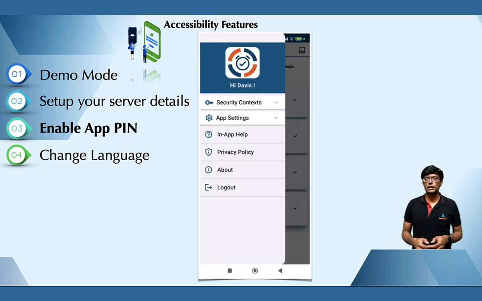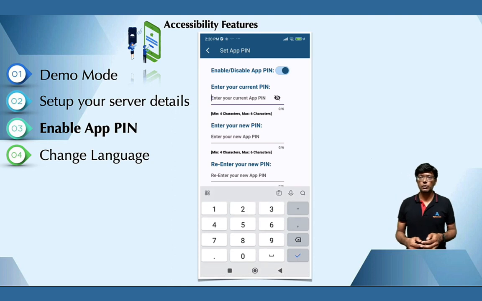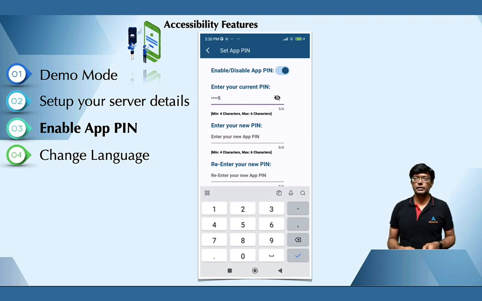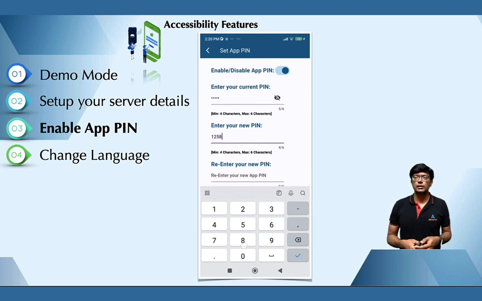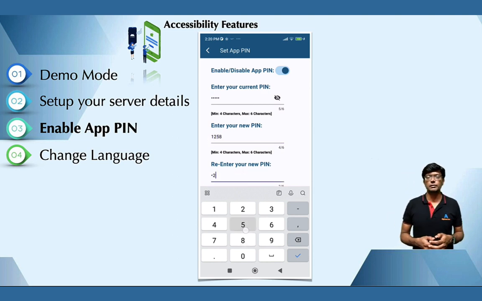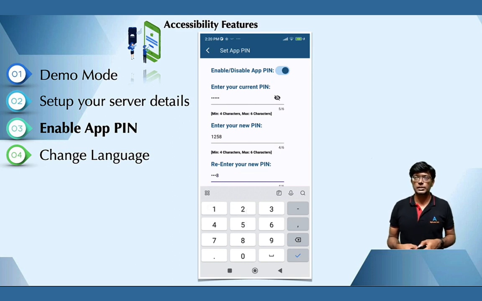Now I'm going to show how to change this pin. You need to enter the old pin and then the new pin. Again, the new pin you can set to 4-digit or 5-digit or 6-digit, your wish. This time I'm setting it to a 4-digit pin. So now the pin is 4 digits.